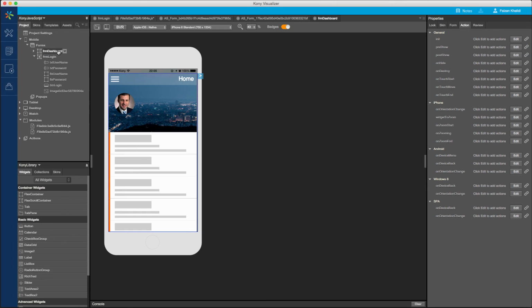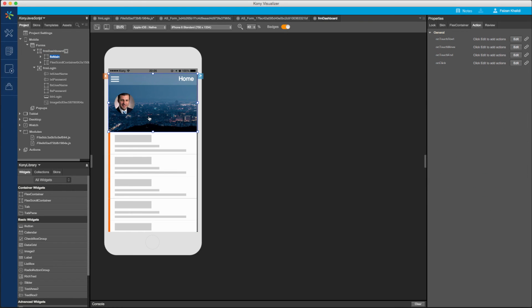Next, we will see how we can create a new widget dynamically through JavaScript. In this example, I will add a label that says Welcome John on my dashboard form. This label will be dynamically created. I will create a label through JavaScript to do this. We will assign this label to a flex container named flexMain already present on the form.